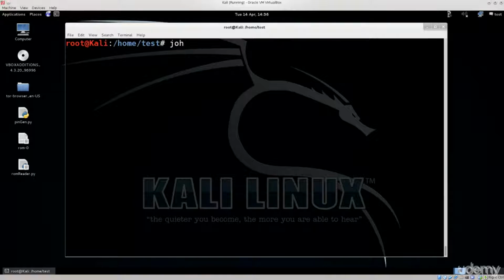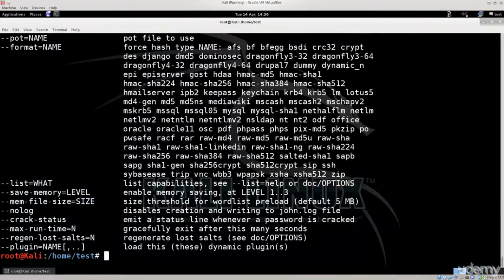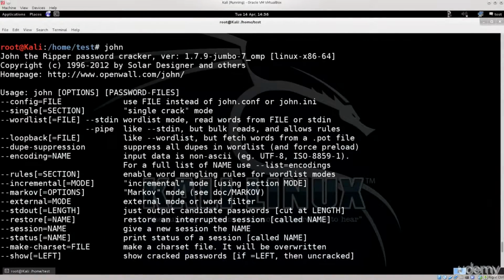Now, John has a lot of options here. Let me just switch to full screen mode. And look, you can specify certain rules. You can specify files, so just do a word list and then read from the word list. You can have a configuration file for John itself to substitute, john.conf, which you can also alter as well.